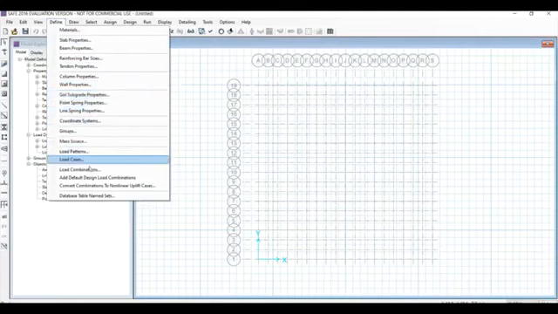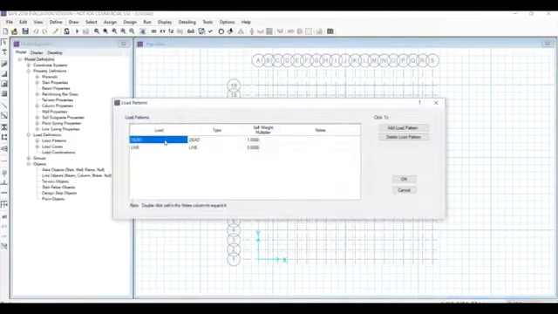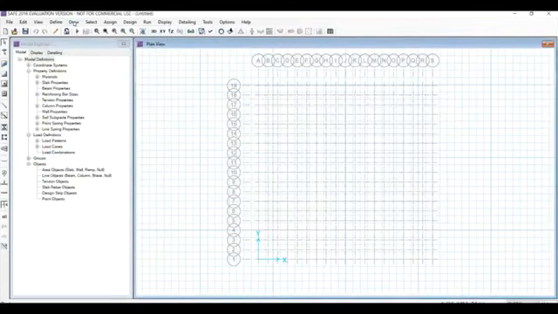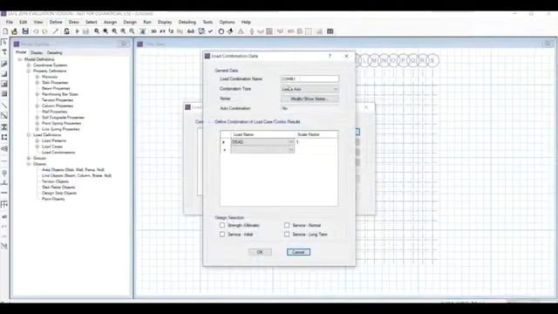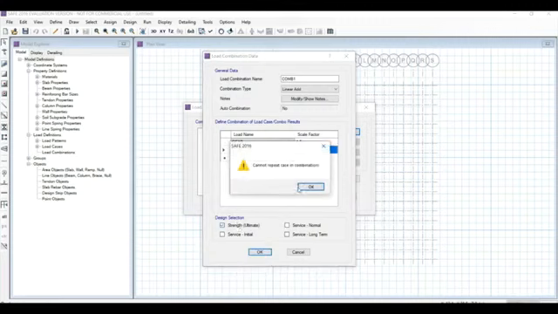And let us define the load combinations. We see the load patterns, dead load and live load, are mentioned here. Go to define load combinations, add a new combination, load combination 1, dead load 1.5 and live load 1.5. Take it as a strength, ultimate strength, and then click OK.